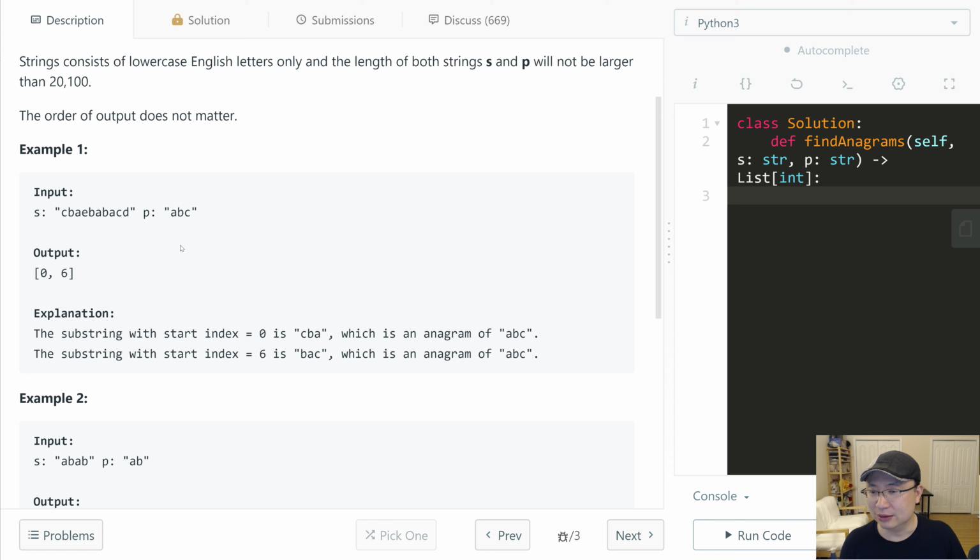Okay, let's check the first ABC, and then check with CBA. Is this an anagram? Yes, because A1, B1, C1 matches A1, B1, C1. So the output is 0, because the first index of the window is 0. And then next is BAC, A1, B1, C1. So 0, 1, 2, 3, 4, 5, 6. So here it is 6. So the output is 0 and 6. Did it make sense? How can we solve this one?